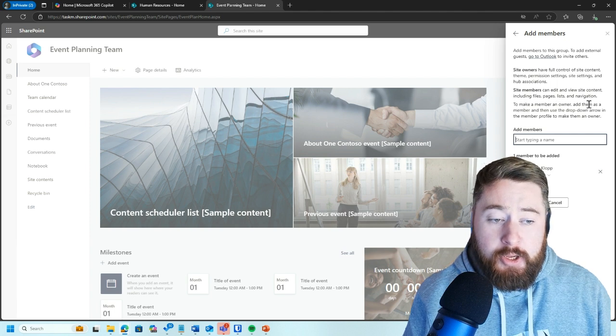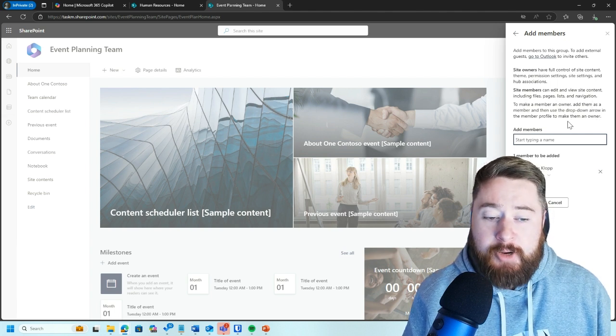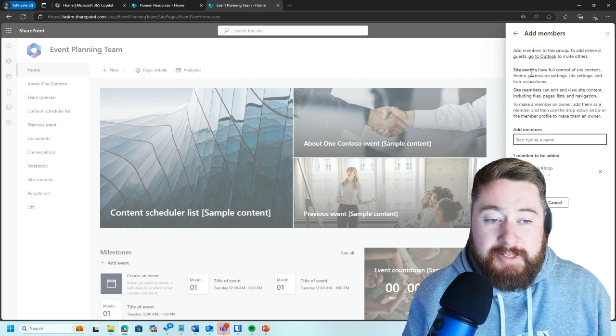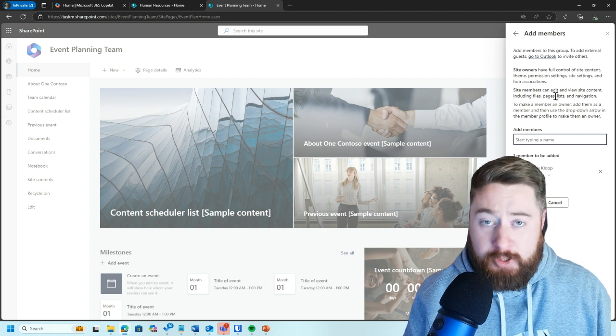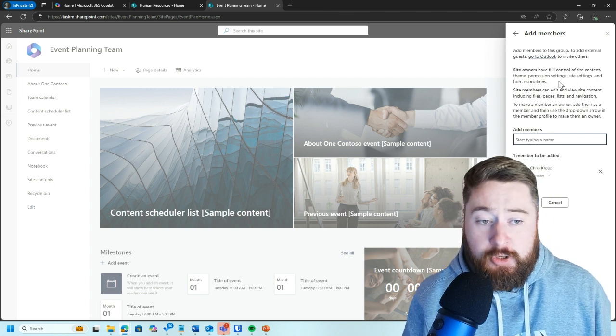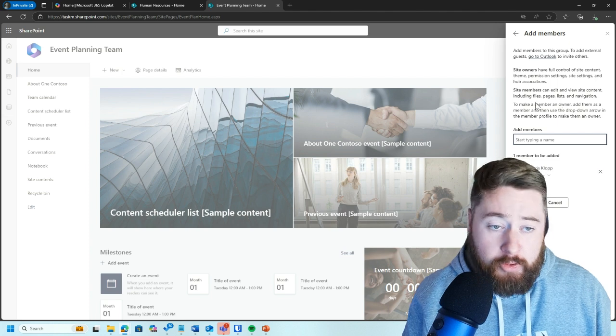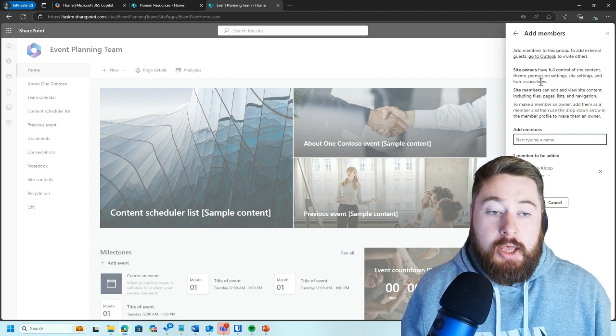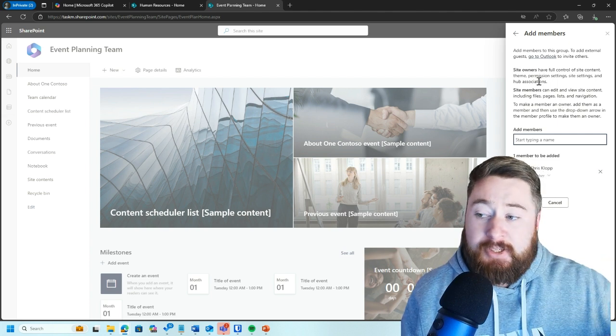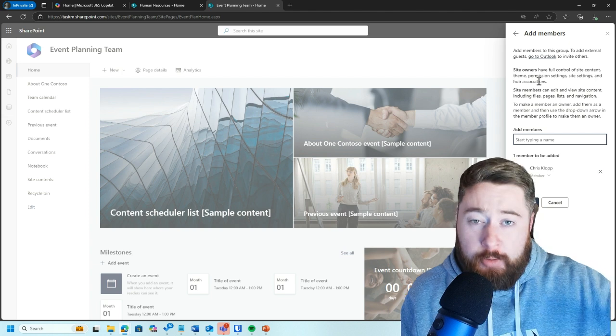To make a member an owner, add them as a member and then use the drop-down arrow in the member profile to make them an owner. And I'll show you that in a second. And then as a site owner, they have the full control of the site content, as well as the theme, permission settings, site settings, and hub associations. So from a content perspective, in terms of editing, deleting, creating new stuff, the roles are exactly the same. They're identical. Site owners just have more access to be able to control who can come and go from this particular team site.